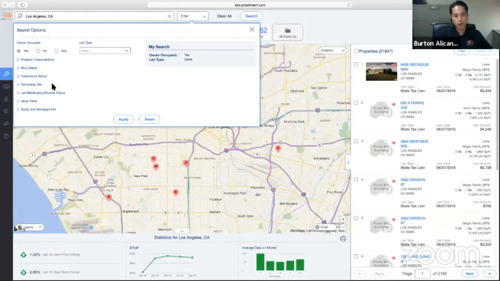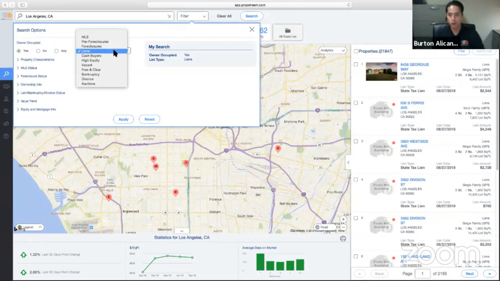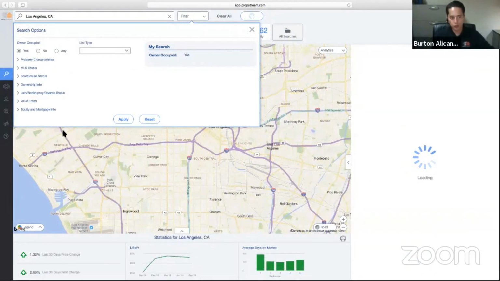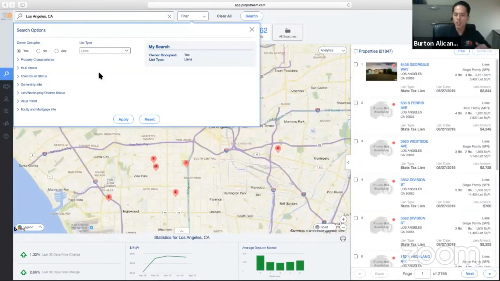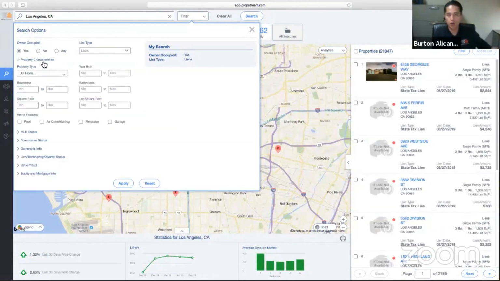The next thing you're going to do is choose the category you want us to filter downwards. If we leave it blank, we'll take whatever your filters are down below and go through every category. But in this case, I'm not trying to do that. I'm just going through the lien category, because I'm trying to find someone who's at that early stage of distress. Once I'm done choosing the occupancy and the list type, I then choose the property characteristics.